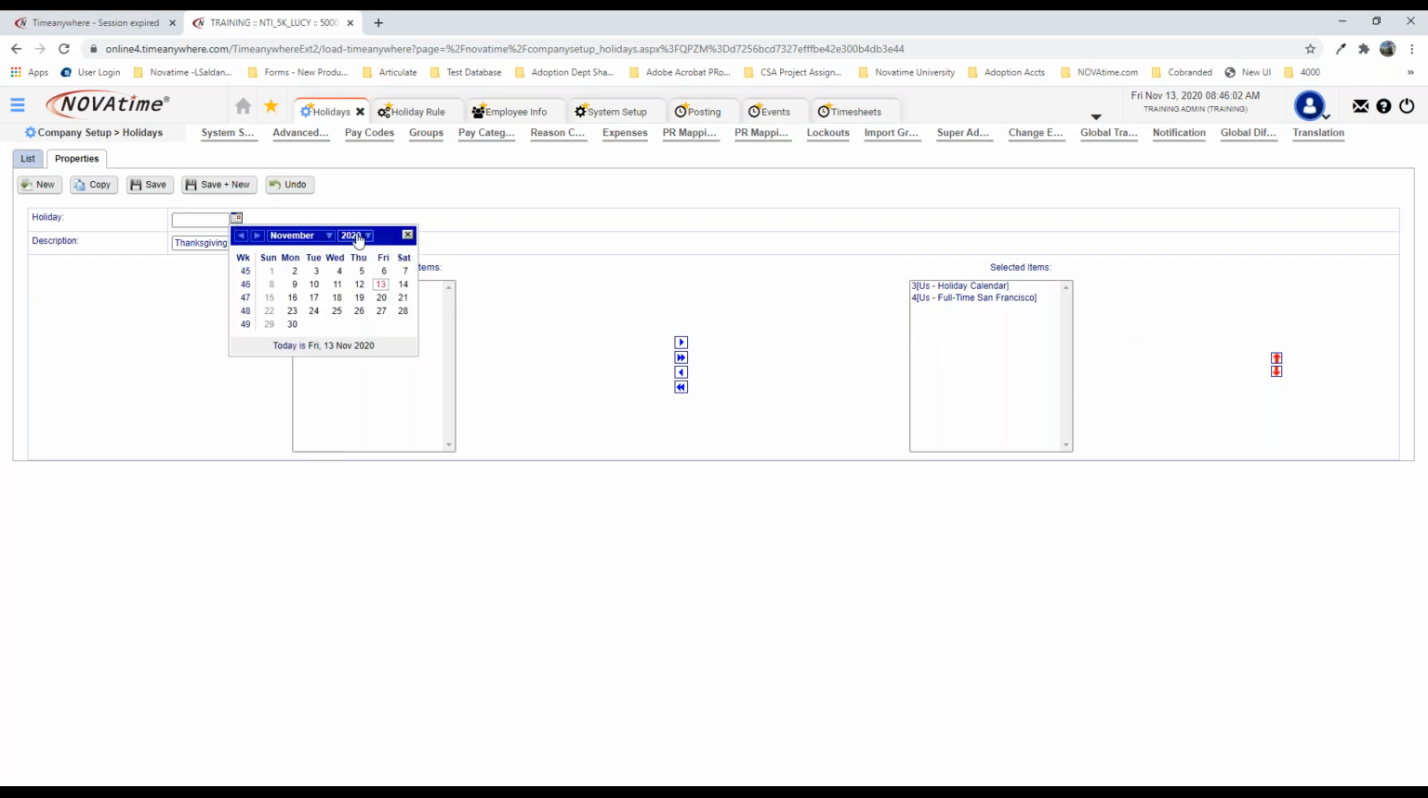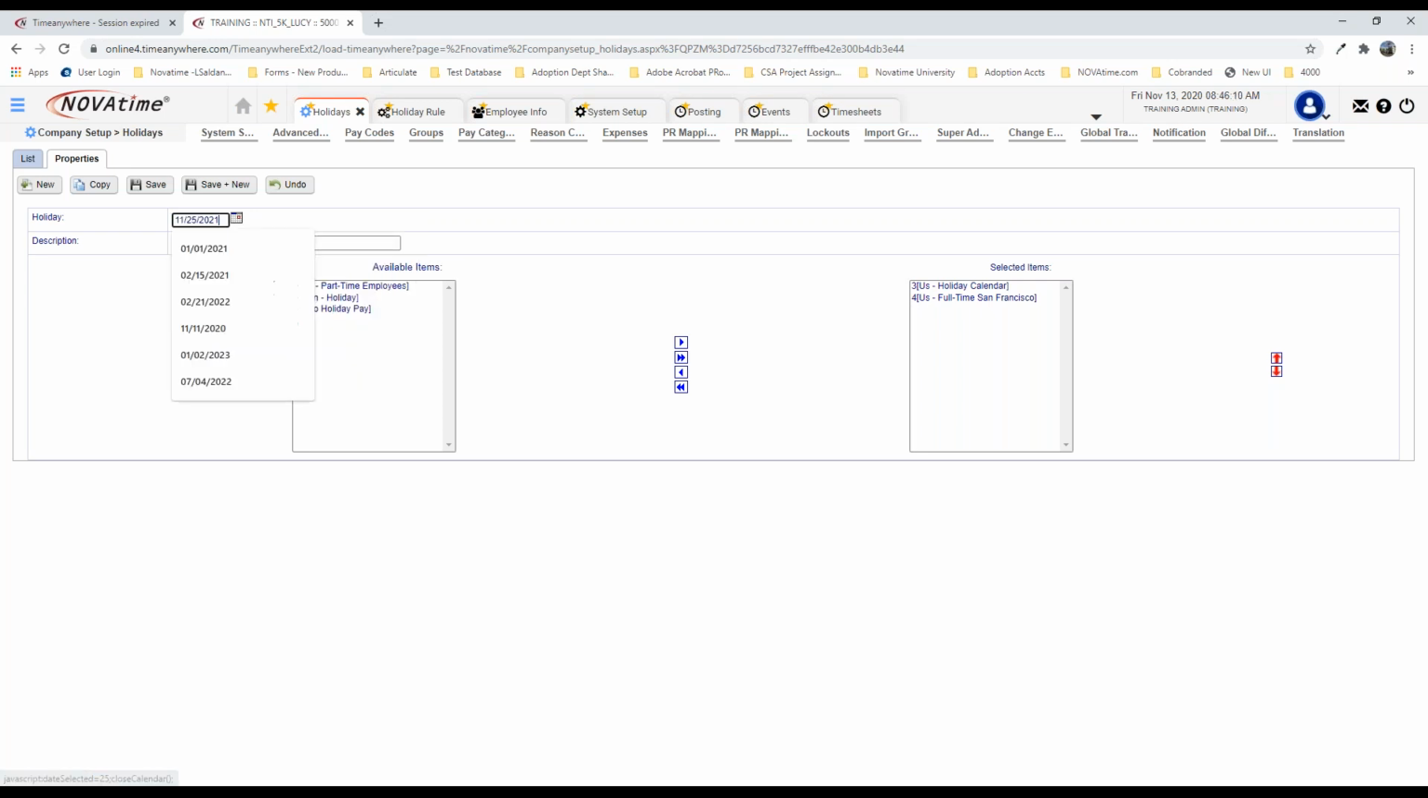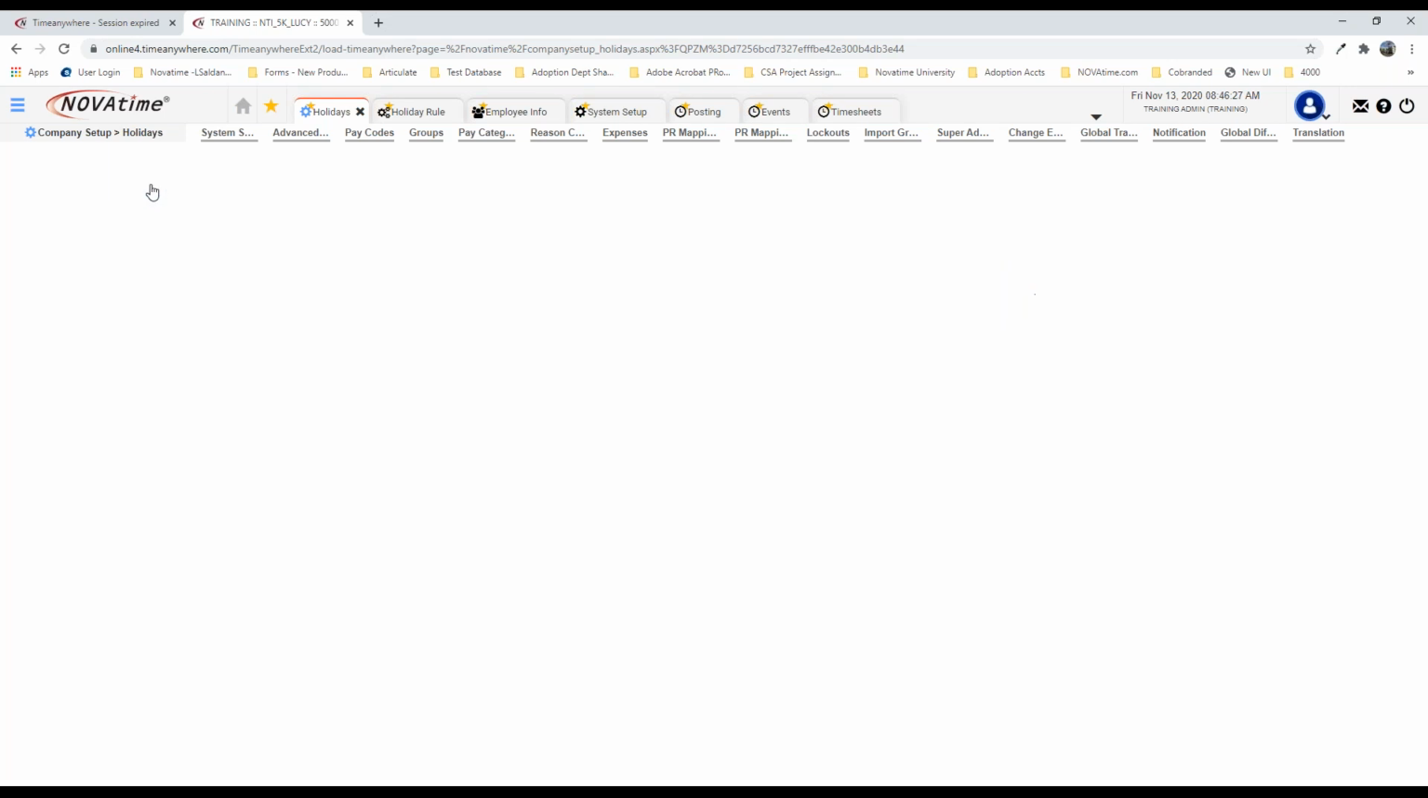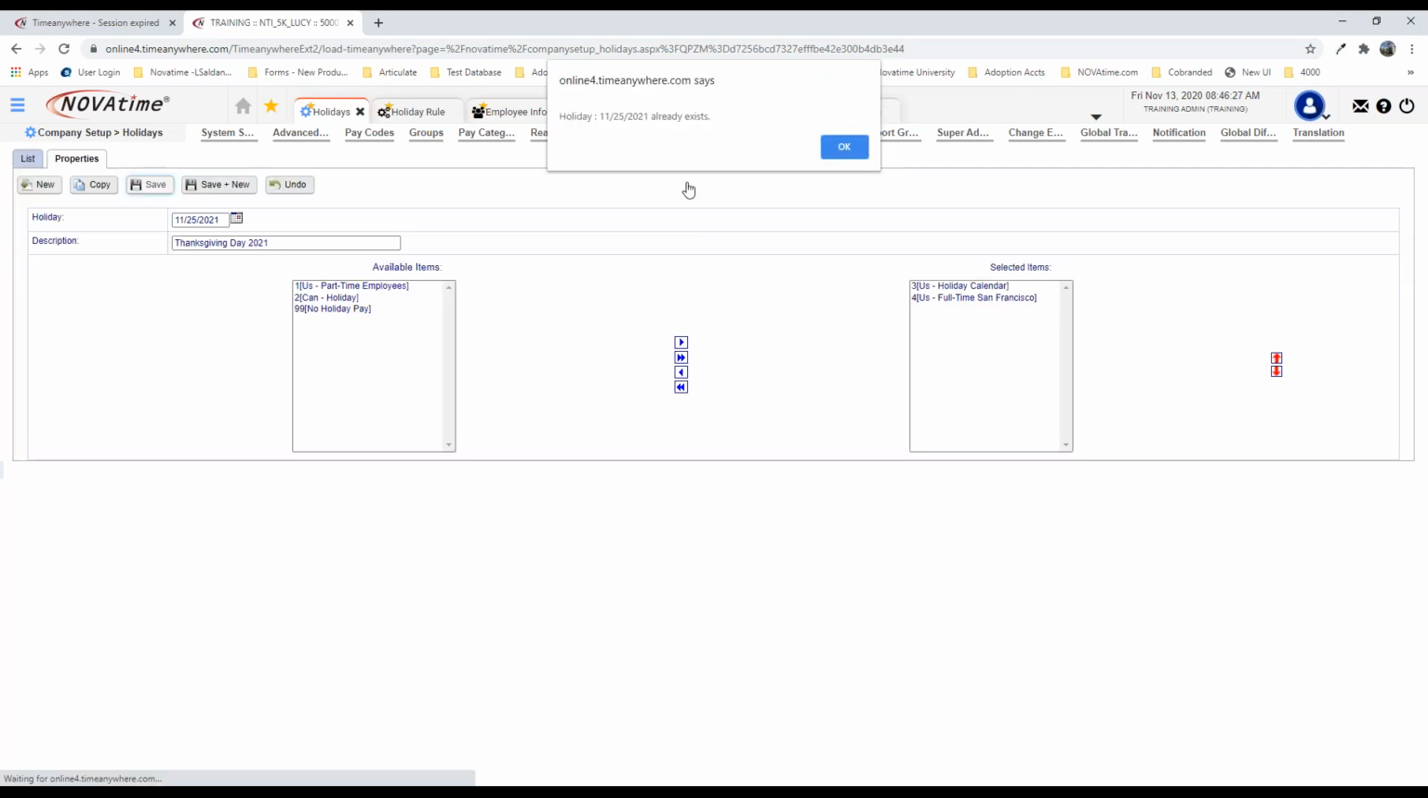So for today, we're going to add it for 2021. And Thanksgiving will be on November the 25th. Okay, and then all I have to do is add that description. And again, if there was an update or anything like that, or maybe my part-time employees are now eligible for it, then yeah, you could go ahead and make those changes and save it. And looks like it already exists.